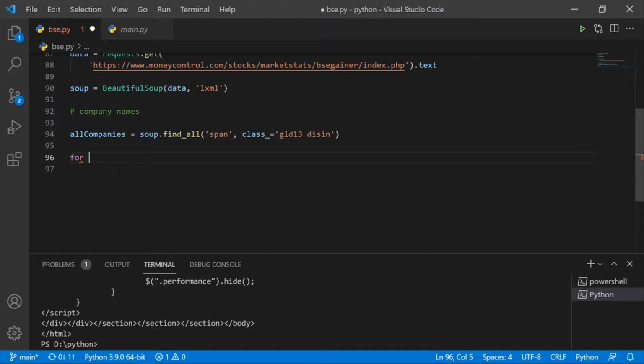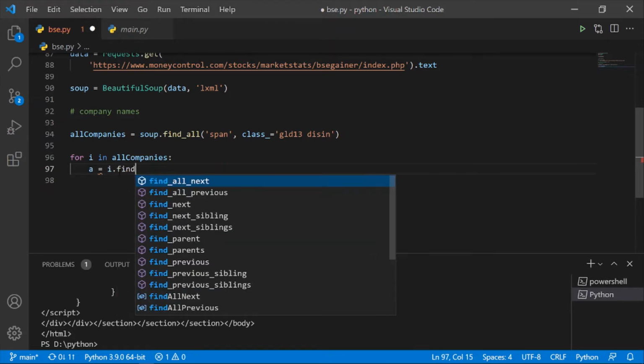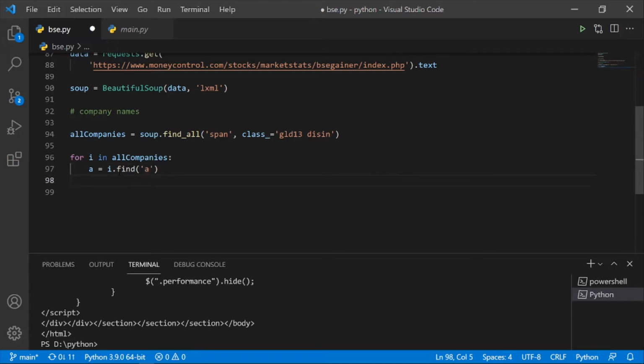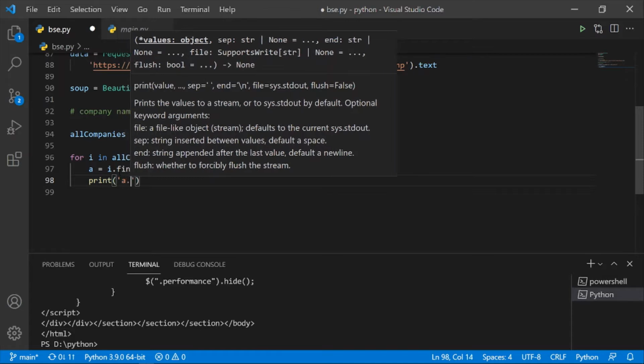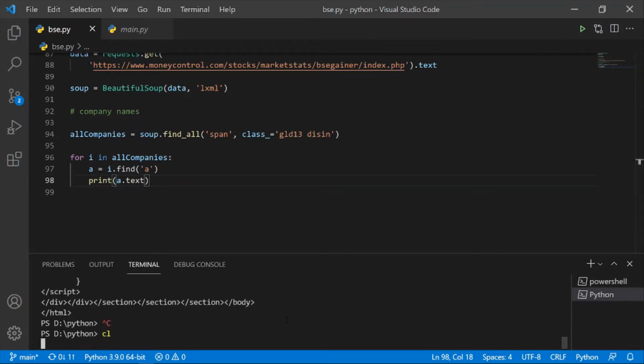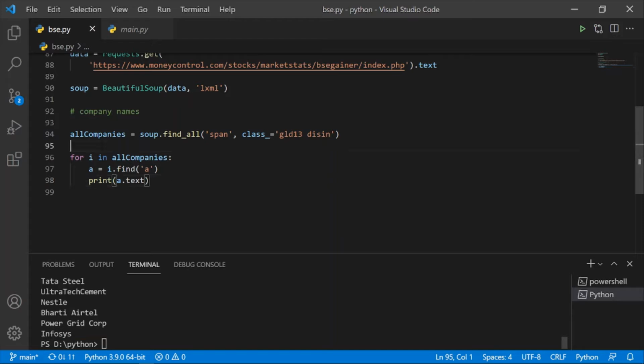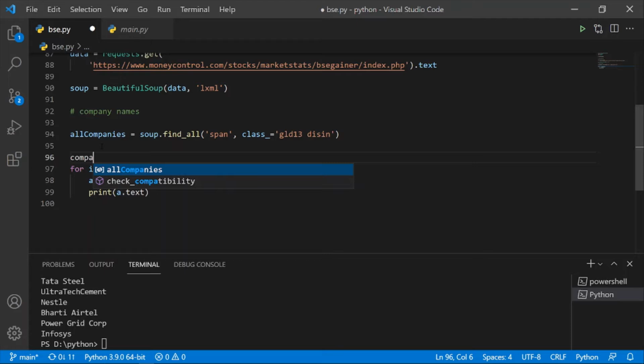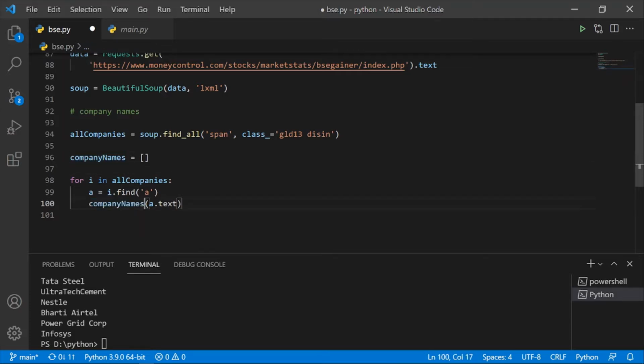We will loop through each and every company, for i in all companies. a equals i dot, we want only the link part, that is a, and we'll just print a dot text here. We don't need quotations here. We'll save it, clear the screen before that, and run it. Okay, good. We are getting all the company names here. Now we will store all these company names in a list. It's an empty list. Now we just append all the values to this list using the append function. Okay, that's all for the company names.